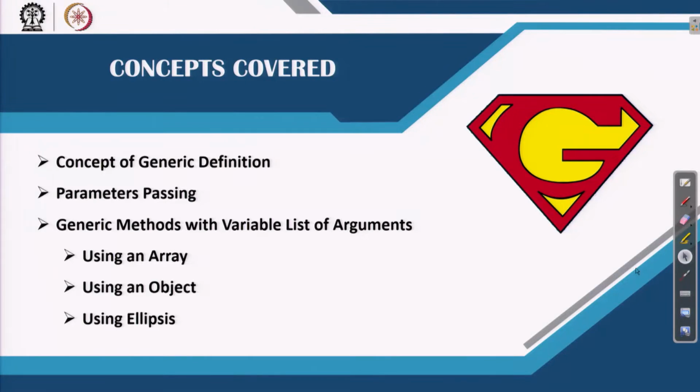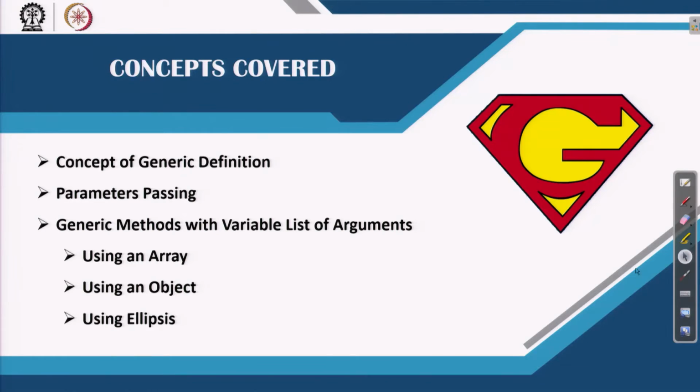So, the plan of these lectures is like this: first we should discuss what the concept of generic definition is, and then, as we said, in programming we have to write methods. Methods are basically operations or procedures to manipulate data, and whenever methods are to be invoked we have to pass parameters to those methods. So, how can parameters be passed to methods which are defined in a generic way? It is parameter passing.